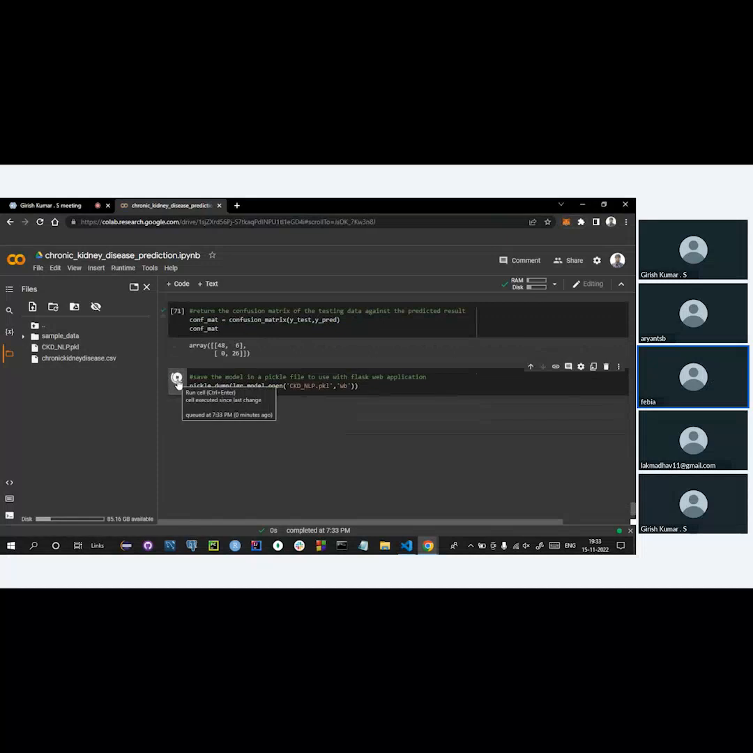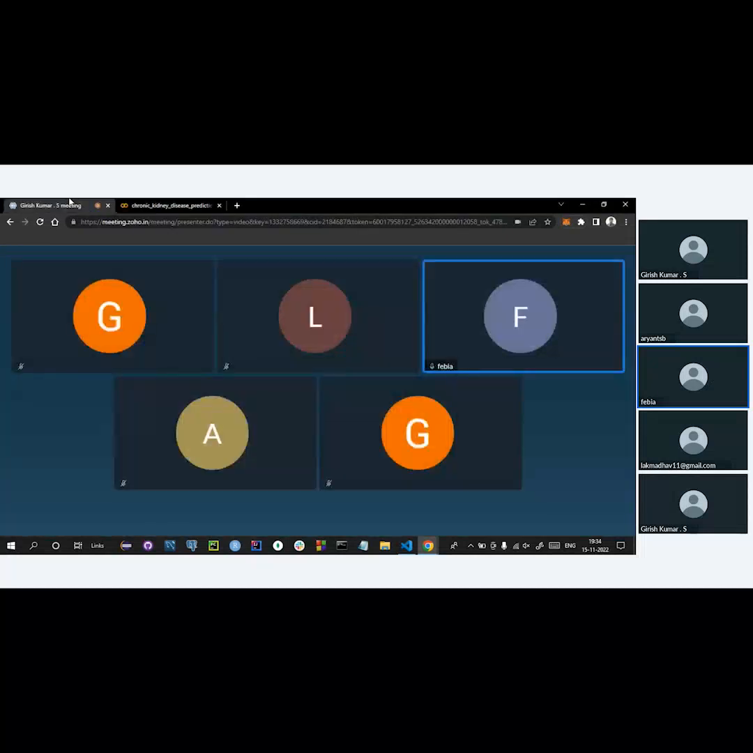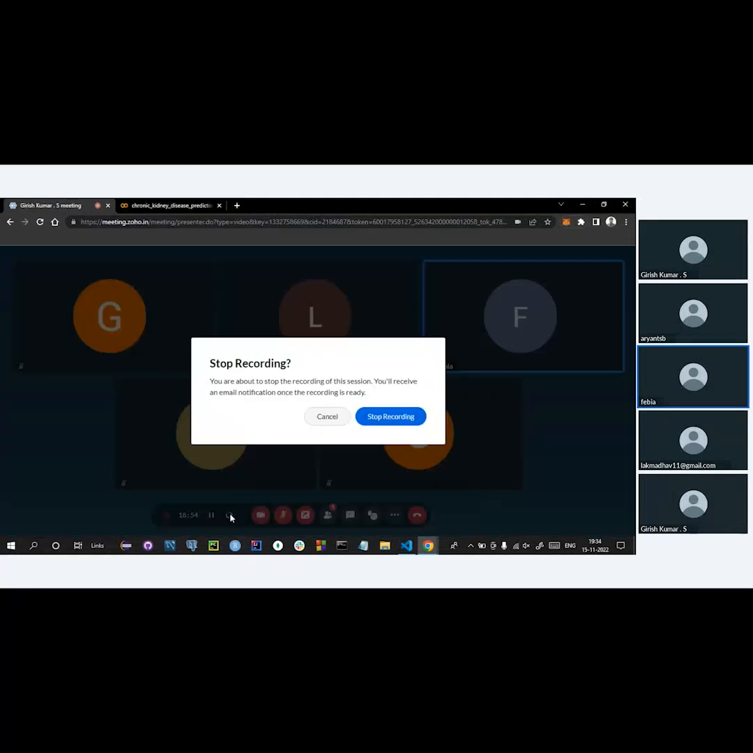Next is to generate a pickle file. And if you see on the side, a pickle file will be generated. Now over to Girish Kumar to talk about the web application.